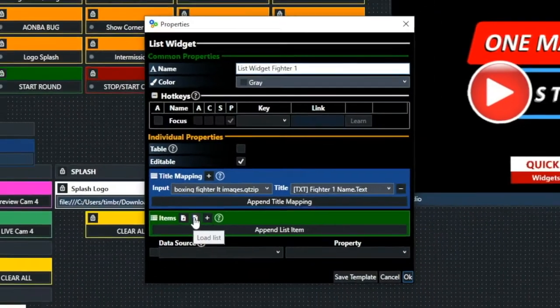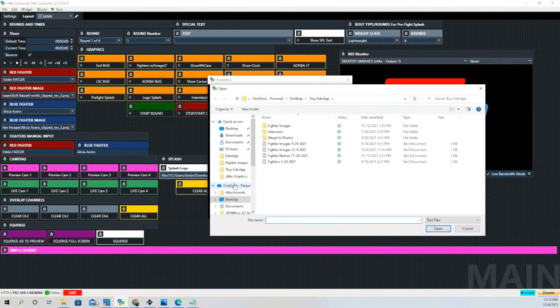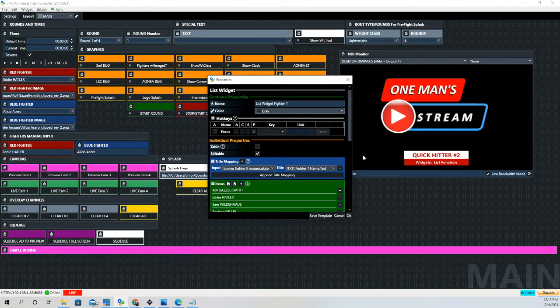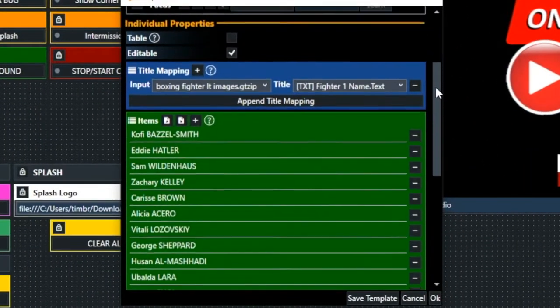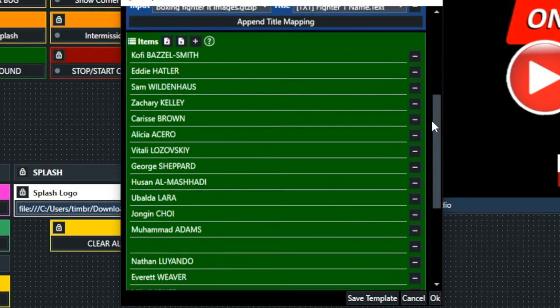And let's just go ahead and load a list to show us how we can do that. And we're going to choose one of the lists we've made in the past. Select that. And when we select that list, you can see that the information is auto-populated. But what happens if there's a name left out of the list?